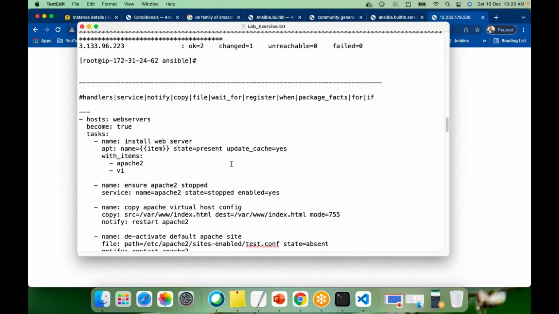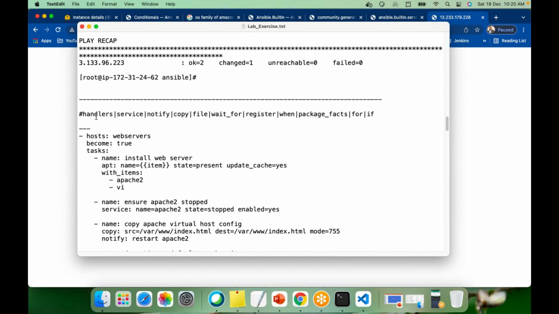Okay, so what we did, we covered notify, copy, file, all these modules. These are important modules which you will use. That is what I'm showing you, and the rest of the modules you can practice by yourself. So we did package facts, when conditions, and if is not there, we'll see it later. And the wait for module, and register, this register and wait for module we'll see in our next classes.